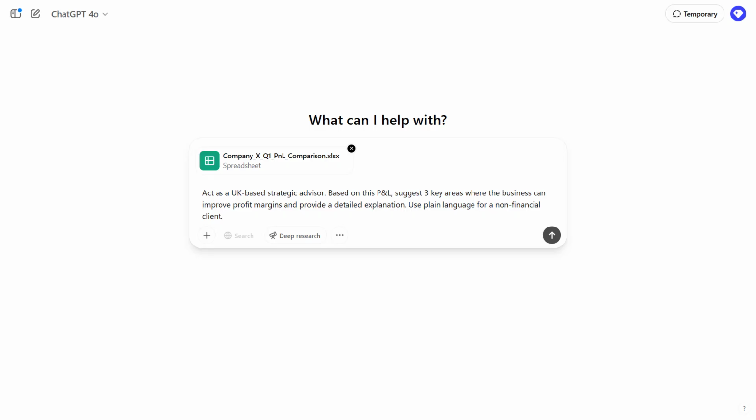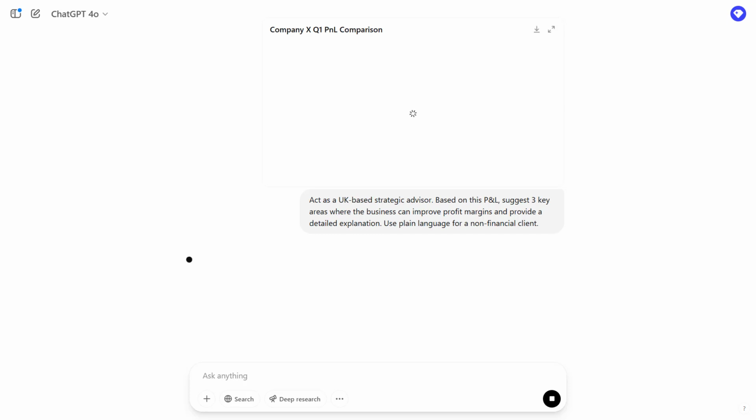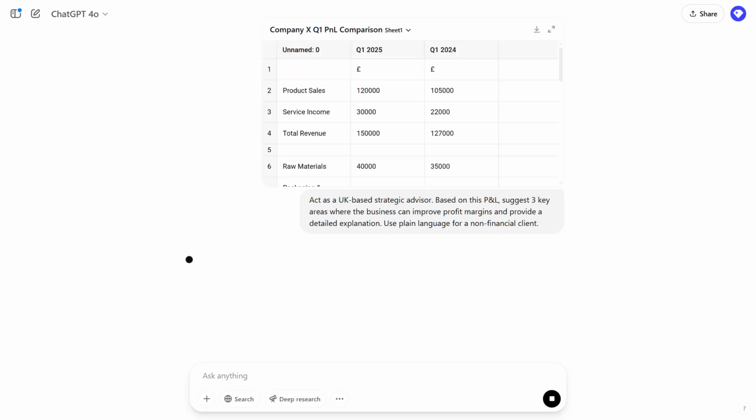So just as before, we'll post our question in, but this time we are acting as a UK-based strategic advisor. The same information, so again, more evidence of how when you ask a different question, you're going to get a different response, even if the same file, the same document has been uploaded into the system. So just give it a moment there to analyze the information and to provide its outcome.